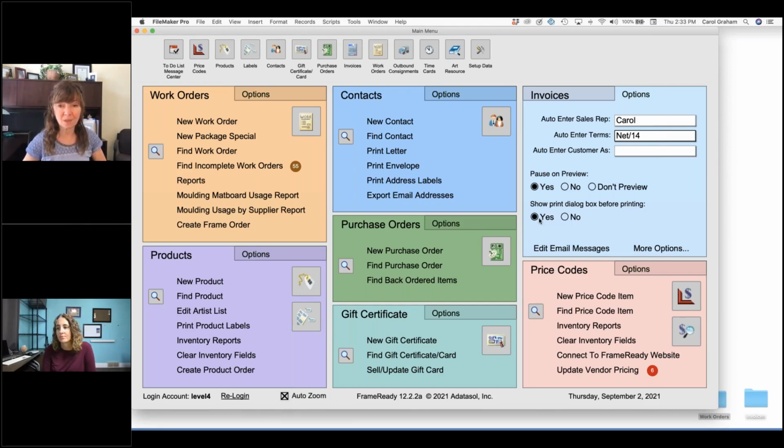However, in your busy season, when things are really frantic, you may want to go to this option of no and no, in which case it's going to show you the preview still, but it's not going to stop there. What it will do is just instantly show you the preview and print out the page. So it's going to speed things up.